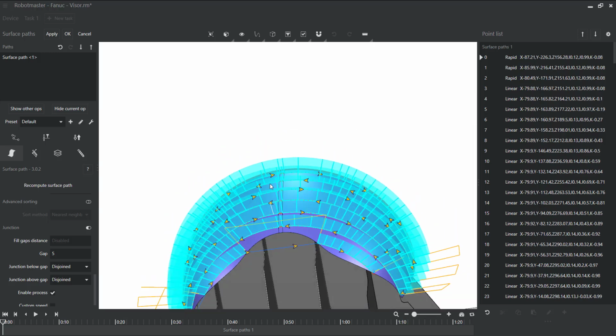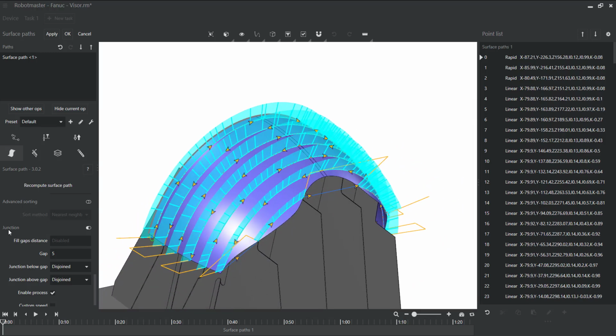The next section that I like to point out is this junction section, and this is going to be our gap control. So essentially, we'll set a gap. This one's set to 5 millimeters. If our transition between tool paths is above this gap, it's going to act a certain way, and if it's below this gap, it's going to act a certain way. So right now, I just have it as disjoined. So you can see that it's going to complete this toolpath, it's going to retract, it's going to move over, and it's going to approach and do the next position.